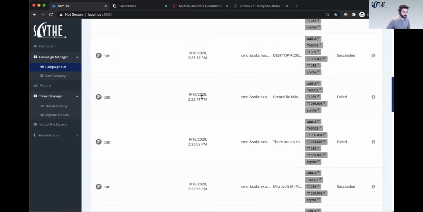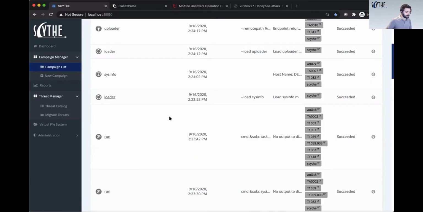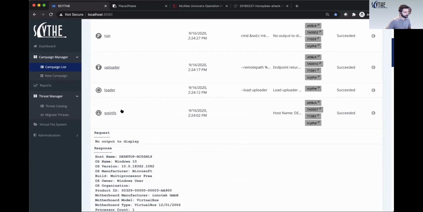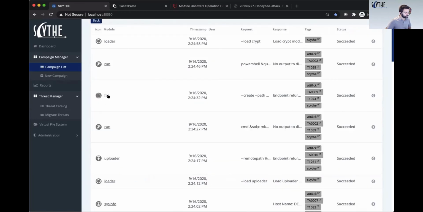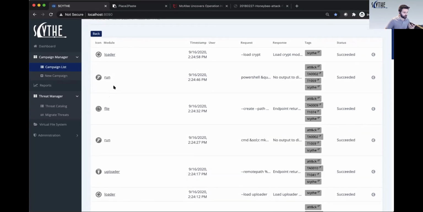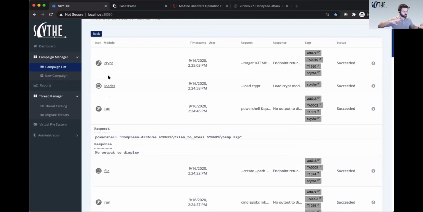We get some successes and failures because some of these commands aren't valid in our environment because we're using some bogus files. But again, Scythe is behaving exactly as we would expect it to, because what we're trying to do is light up the IOC indicators here. Of course, we can dump all the system information. There we go. We're creating files, that's all working. Then we're performing some encryption. We're actually doing some zipping here with PowerShell. That's all working as expected.